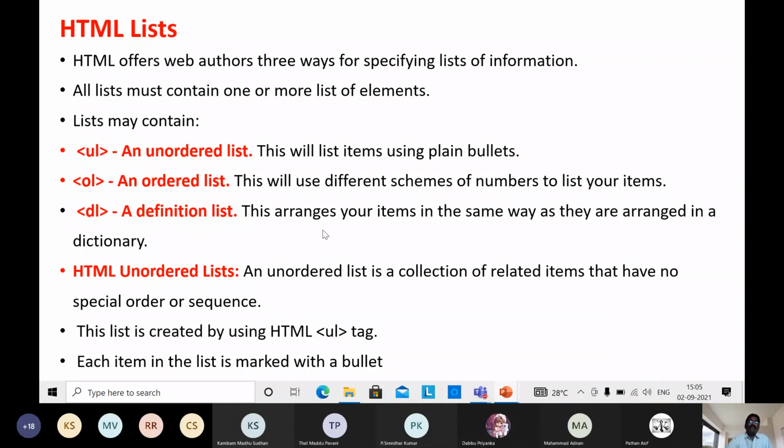And the definition list arranges your elements in the same way as in a dictionary. In a dictionary, how are the elements arranged? They give one word and write the meaning of that word, for example a word like strength, or go and went. We give the word and immediately give the meaning.